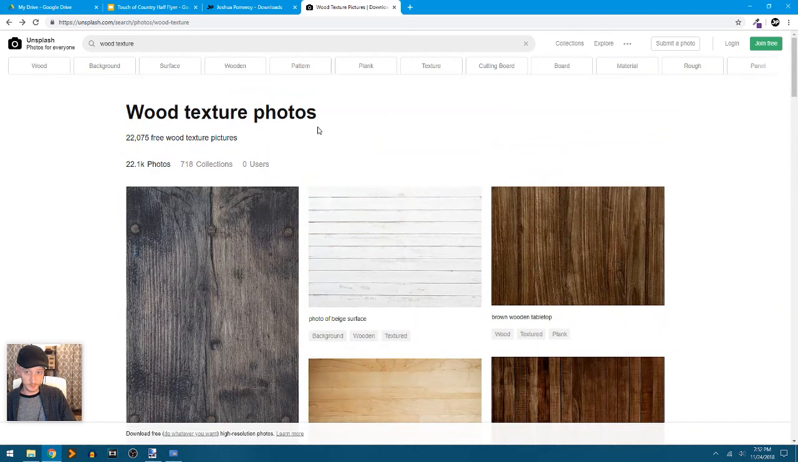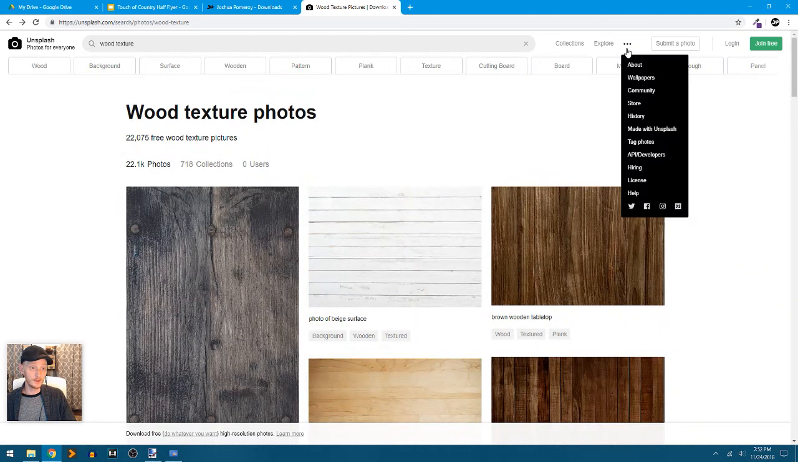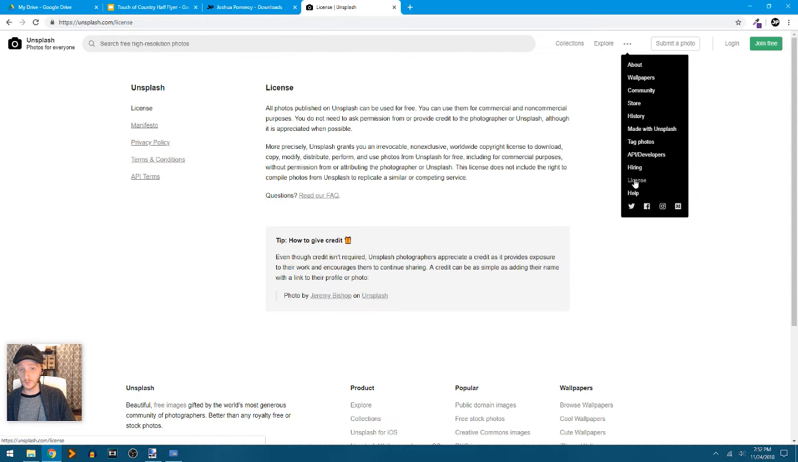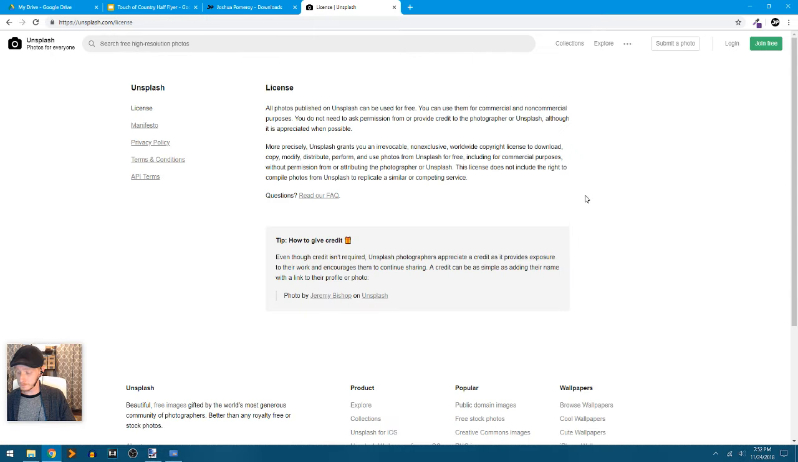Unsplash is a really, really great resource. You don't have to worry about getting in trouble with licenses and things like that, which you really need to make sure you read license agreements and things like that for photos, or just make sure that you're using things that are commercial free. So this says right here, all photos published on Unsplash can be used for free. You can use them for commercial and non-commercial purposes.